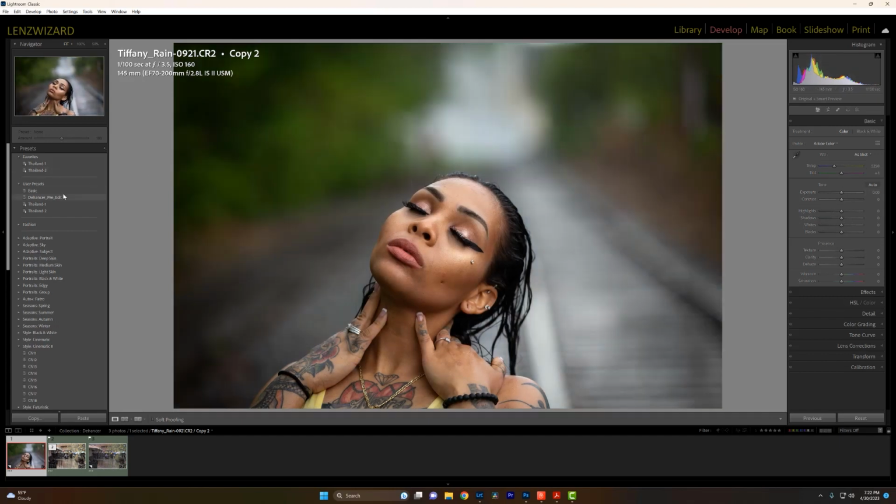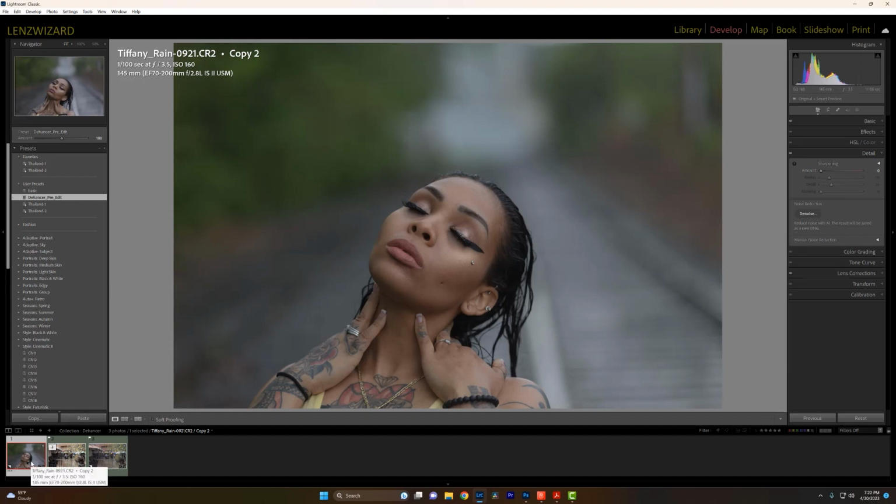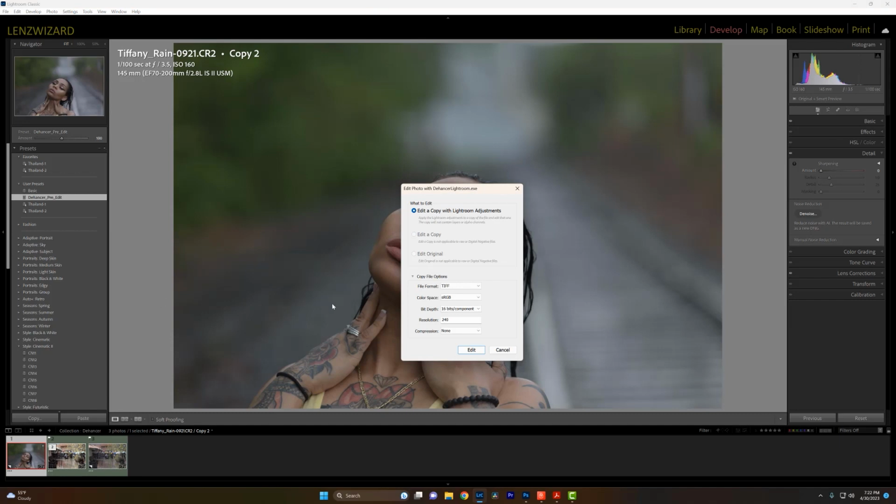We're going to go over here and hit the Dehancer preset, which is going to bring everything into position with exposure, contrast. Let's see, it turns off the sharpening, and now we're ready to edit. And we're going to do this edit right here from Lightroom into Dehancer, not using Photoshop. So we're going to go up here, edit in Dehancer. It's asking us to confirm our settings.